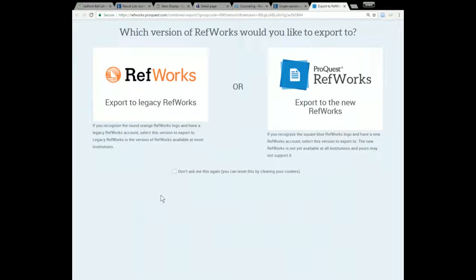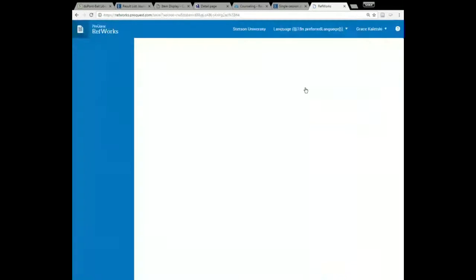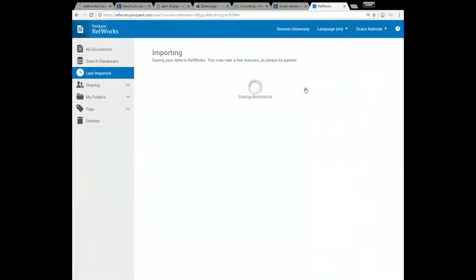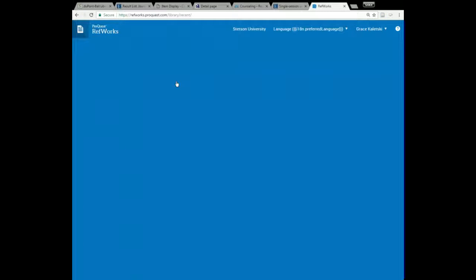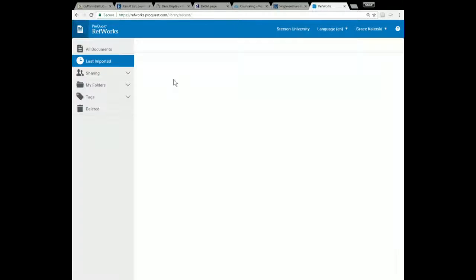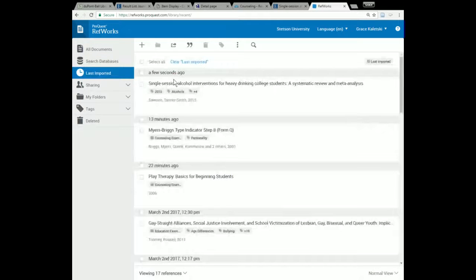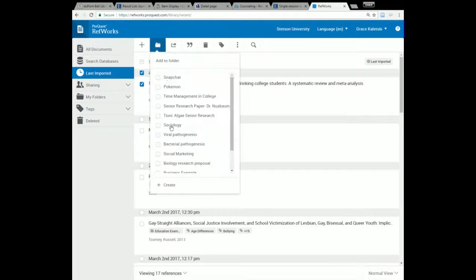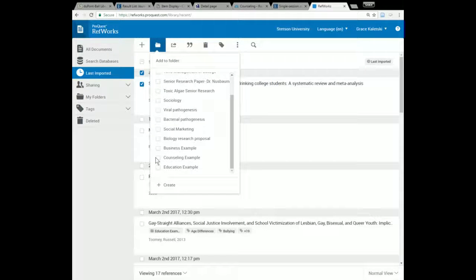A new tab is opening, and I want the blue RefWorks once again. I click on OK. And I'm going to add that to my counseling folder and hit apply.